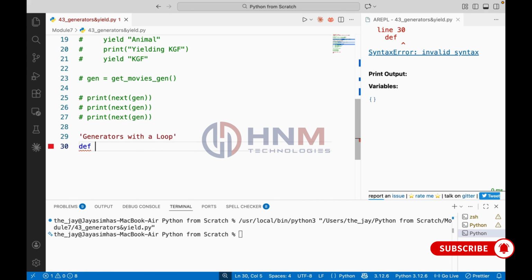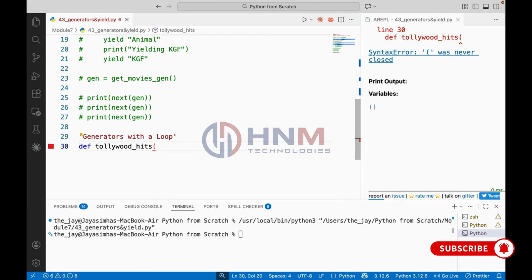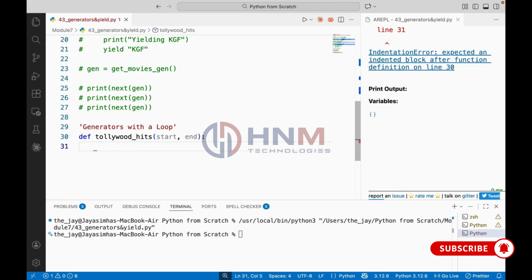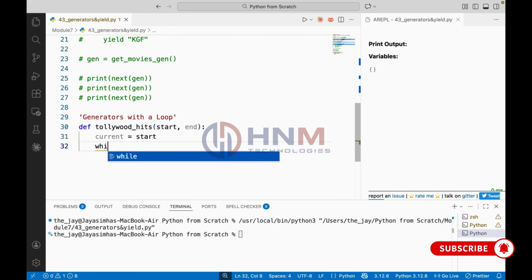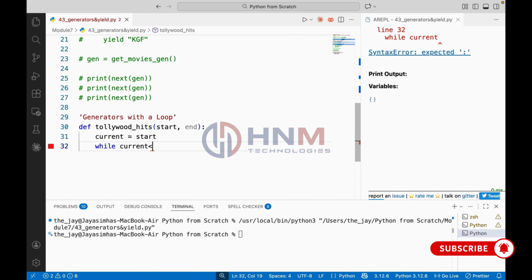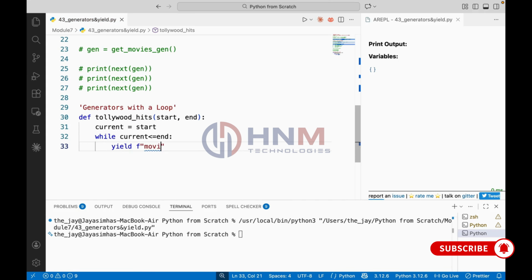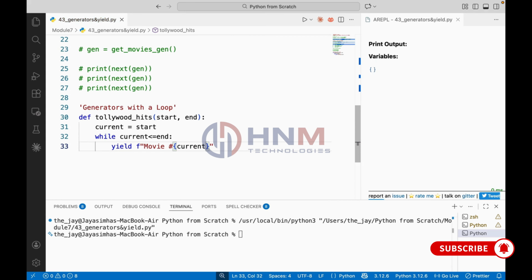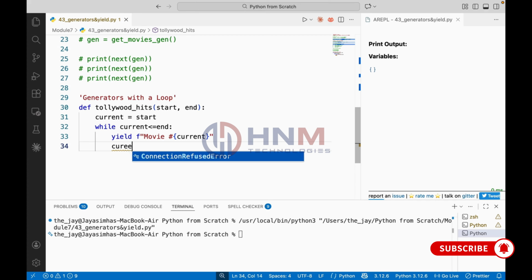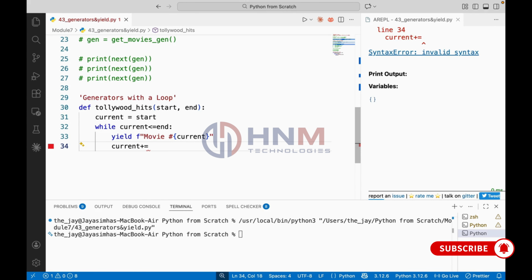For this, I'm defining a function called tollywood_hits, and inside I'm giving start, comma, end. These are the parameters. Another thing is current = start. Now a while loop: while current is less than or equal to end, I'm building the formatted output like "Movie" followed by the current number. Current should always increase, so current += 1.